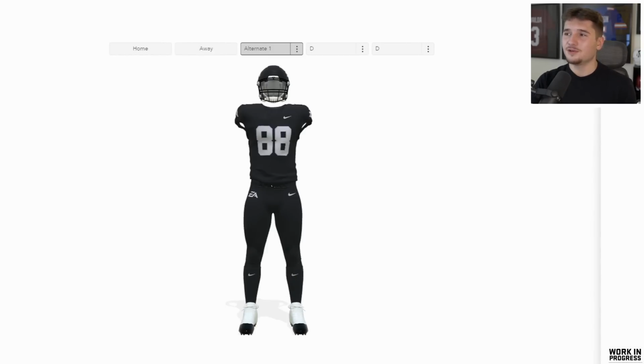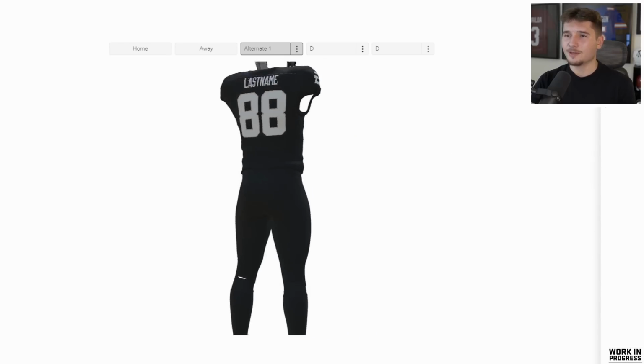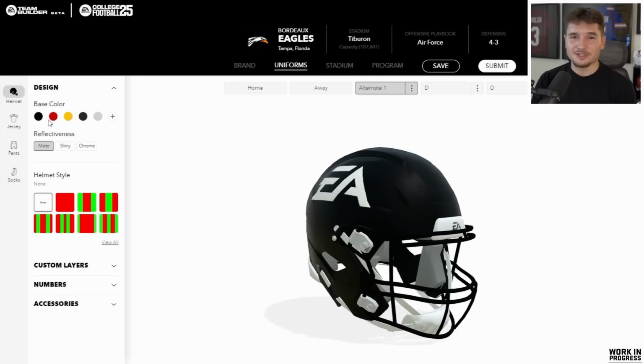You got the front view, you got the left view, you got the right view. I mean, this is such a cool feature to have on the website. You don't have to load into the game to actually see it. And let's start putting together all these jersey concepts.